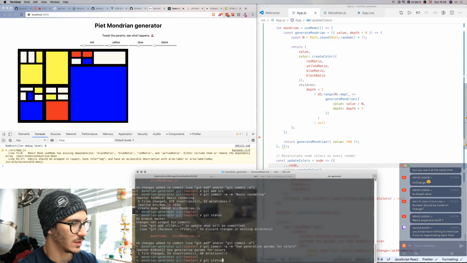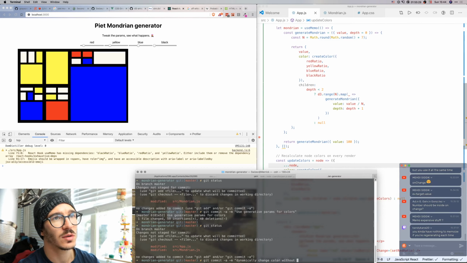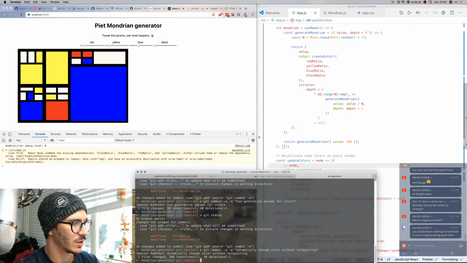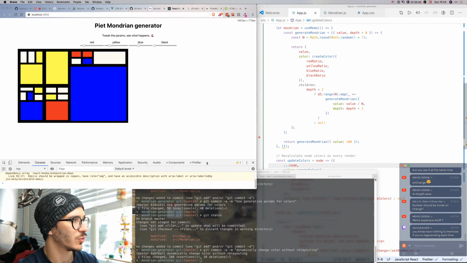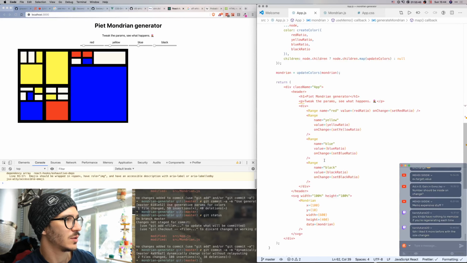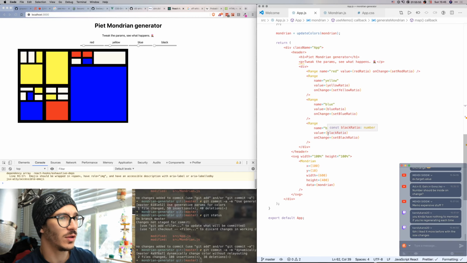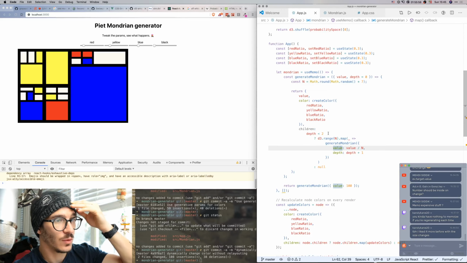So let's see, git status, git commit -a -m, dynamically change color without reshuffling, without relayouting. Okay, so we're changing the colors and we're not relayouting. So now the next thing we can do is, let's see, what should we add? I think people will want to change the width and the height. That could be useful.